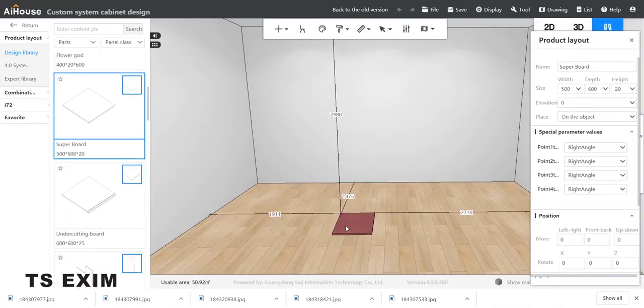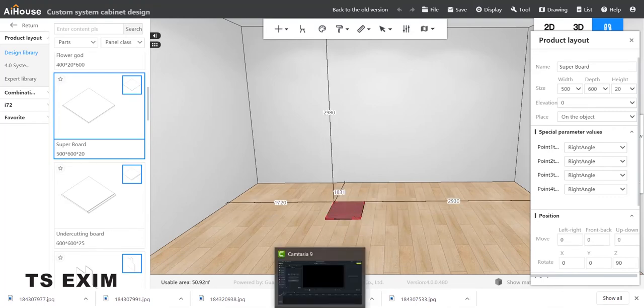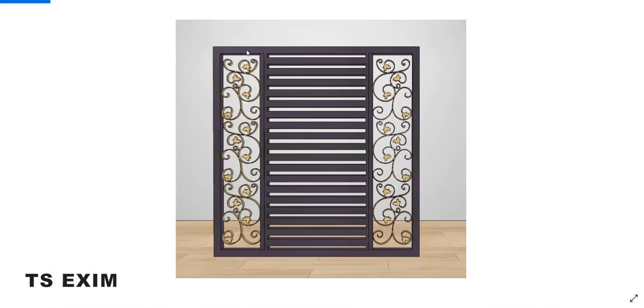Then you must change the size. The size must be the same as the AutoCAD you planned. So I change it to 1500, enter, and the depth is 1570, enter. The first thing I need to do is open the hole.